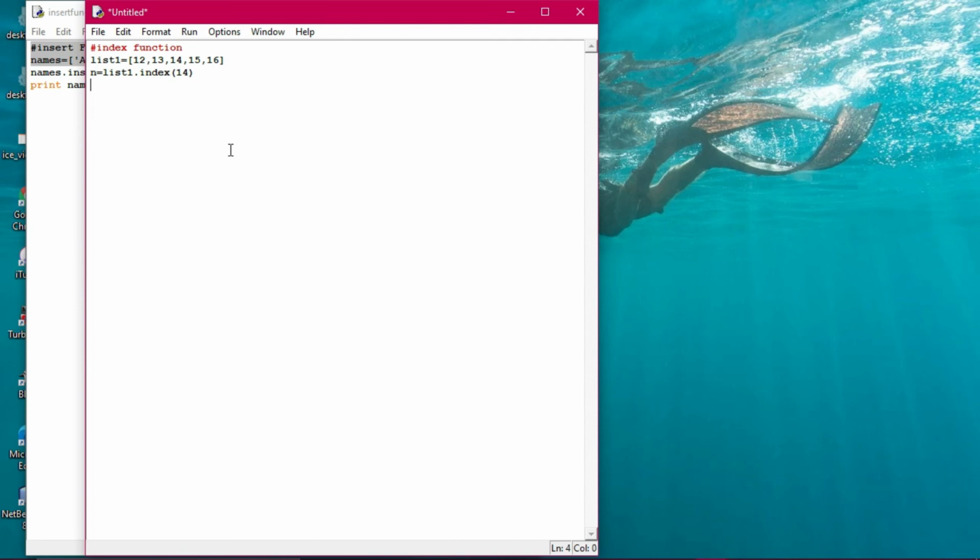All right, so what we are doing is just print, and then in brackets we write n here, print n. Okay, the index value of, just giving a command, the index value is n.